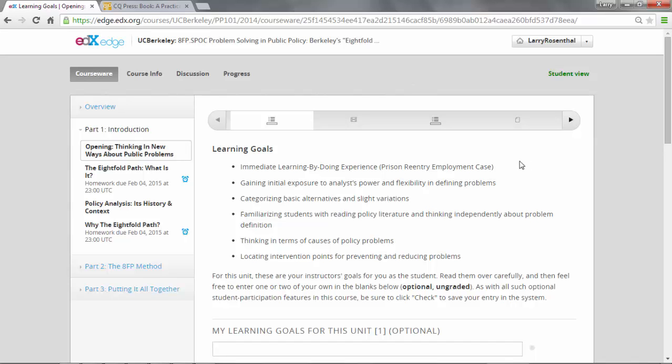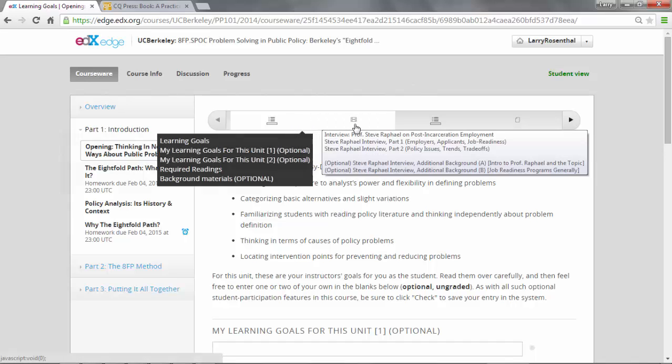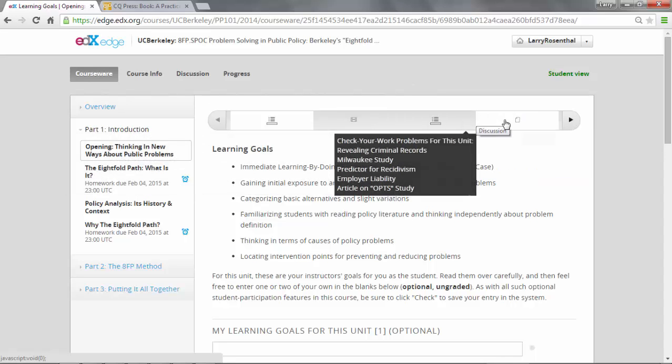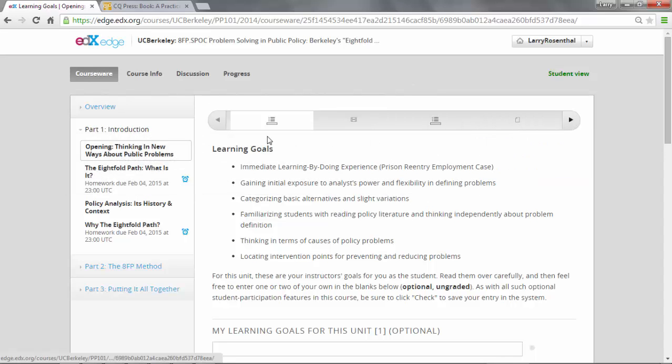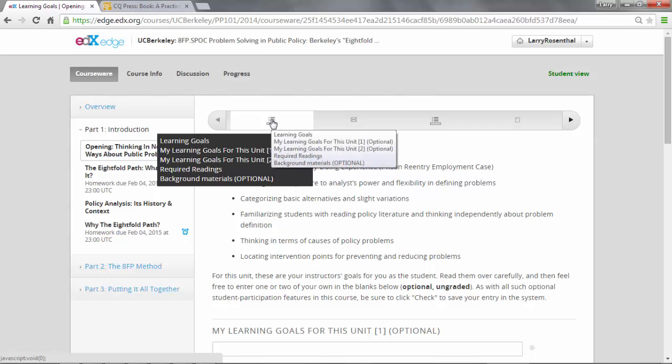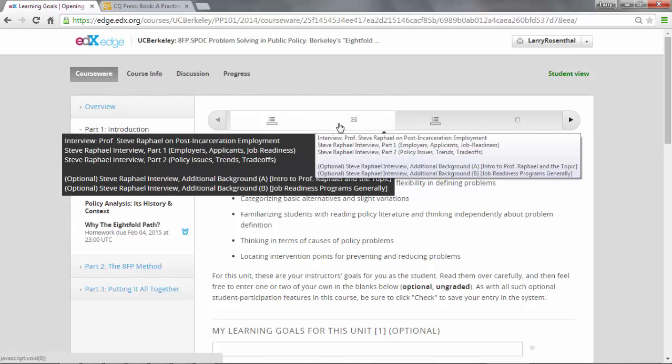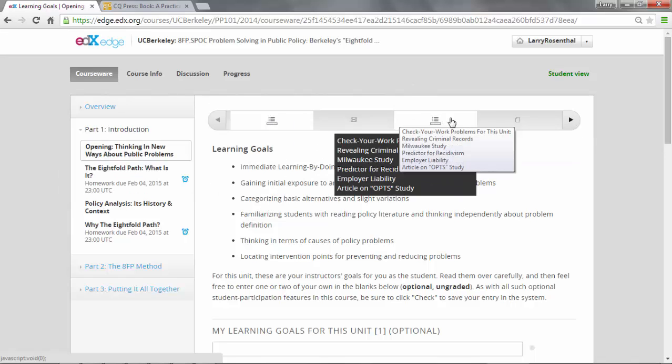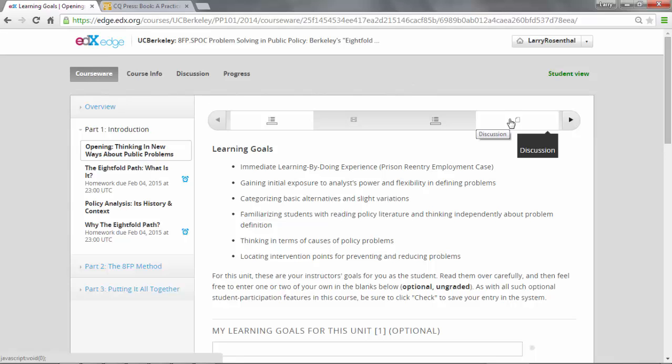The first thing I want to show you is this scroll navigation, which is a horizontal ribbon at the top of each page. As you roll your cursor across each of those entries on the ribbon, you'll see drop-down menus that tell you generally what is there. And this particular unit, Thinking in New Ways About Public Problems, which is the very first unit of the course, is representative. Let's look at it carefully.